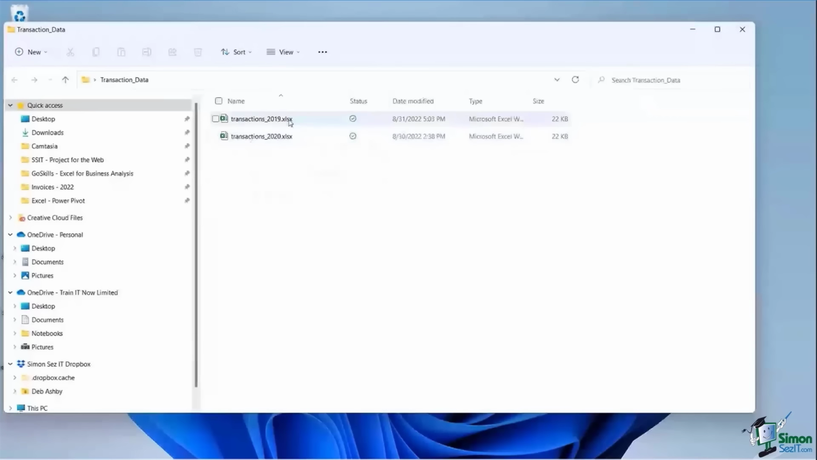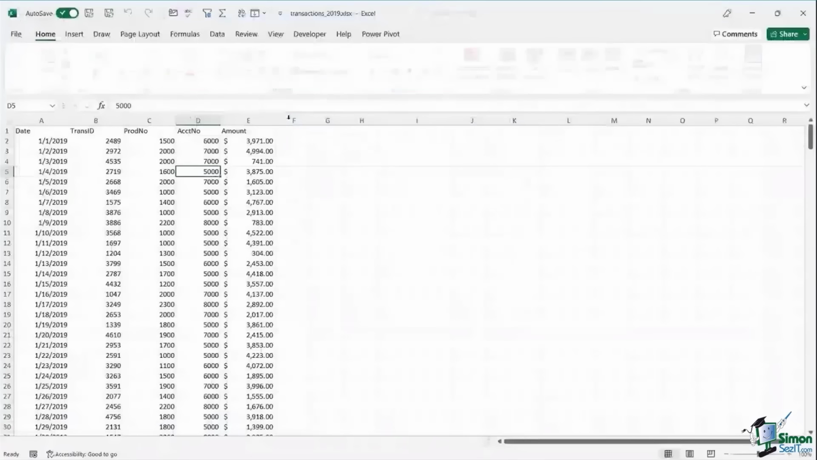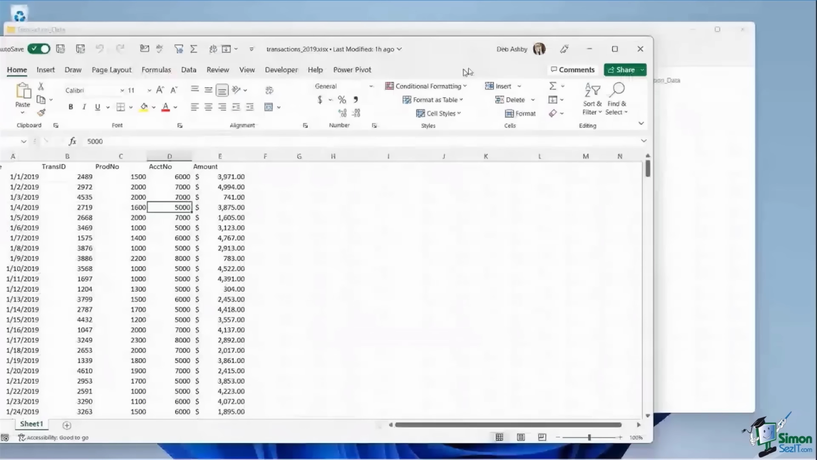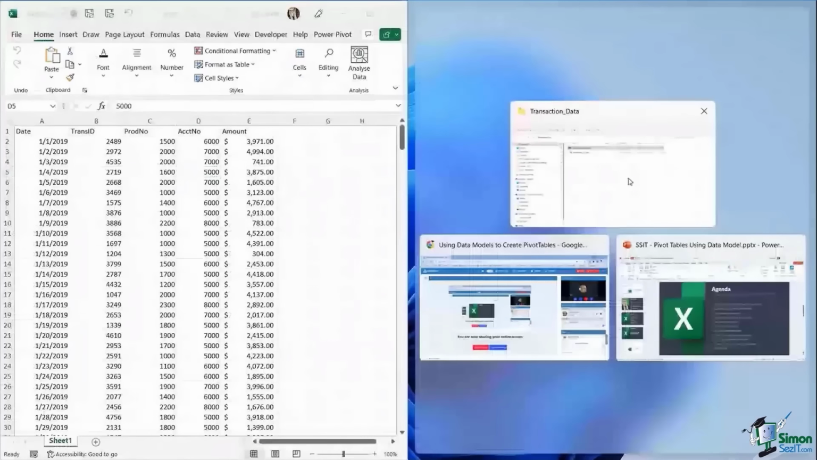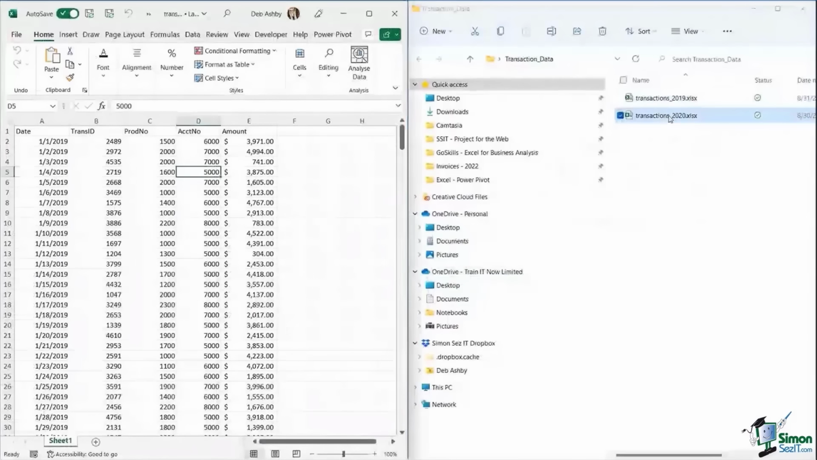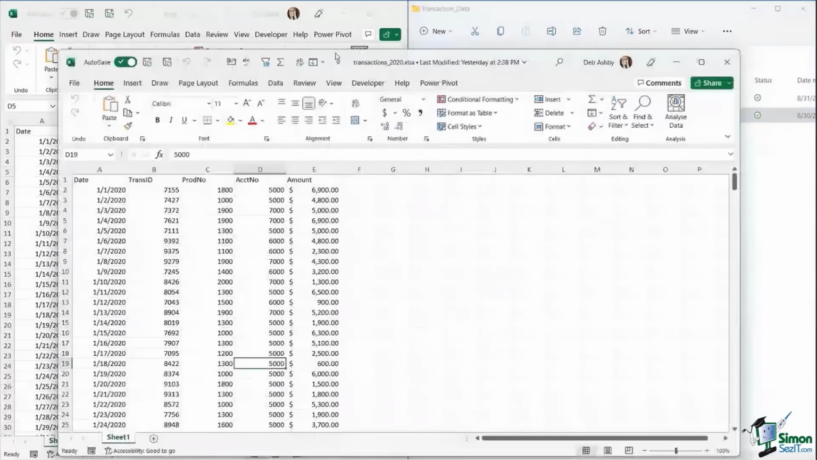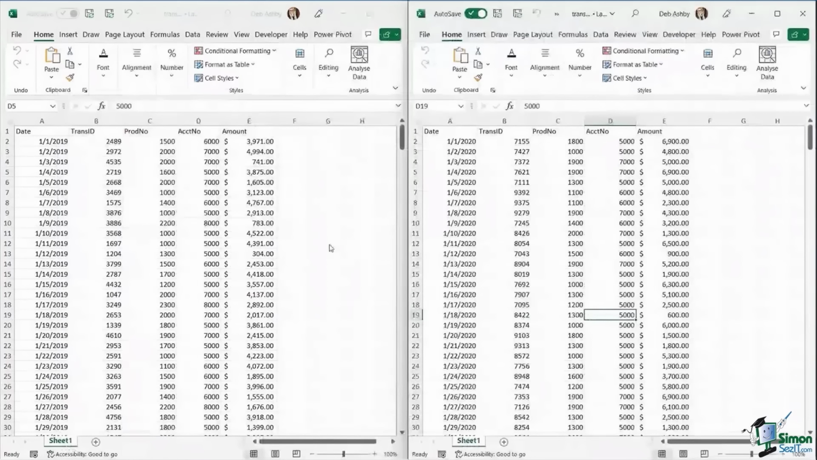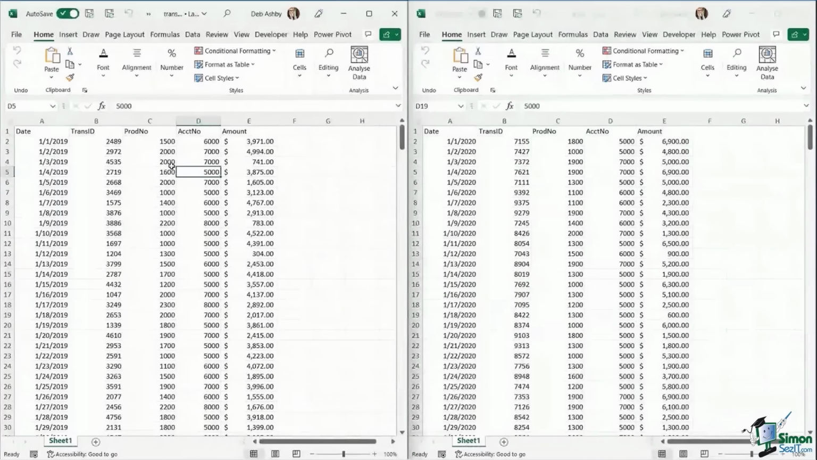Now, what I'm going to do here is open up both of these and put them in a split screen format so they're a bit easier to compare side by side. So let's open up both of them and put them next to each other just there. Now, the first thing you'll notice about these two files is that they are consistent in the way that they're laid out. So you can see that each of these files holds transaction data, but they're just for different years.